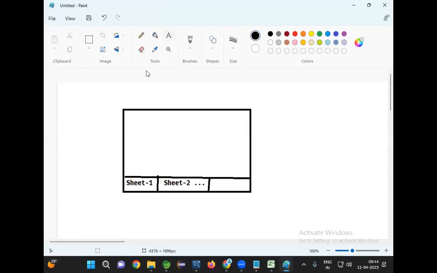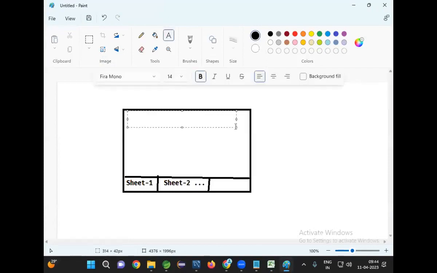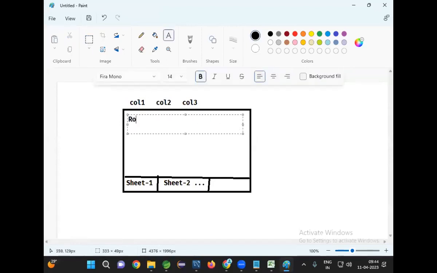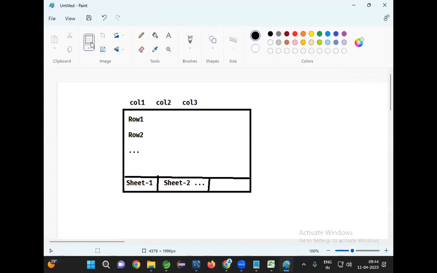So here, we need to consider columns with rows will be available, and for every row, multiple columns will be available. Column 1, column 2, column 3 like this. And here, coming to rows, row 1, row 2, row 3 like this, multiple rows will be available. Row 1, row 2 and so on. In every row, we will be having cells. Cell 0, cell 1, cell 2, cell 3 like that.